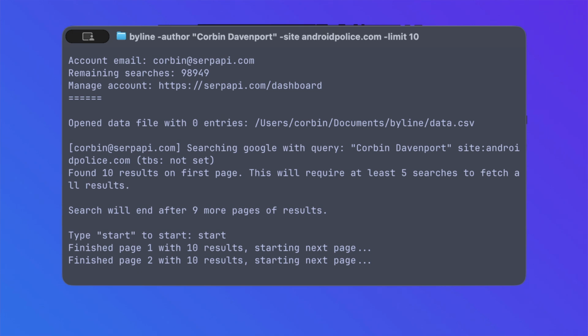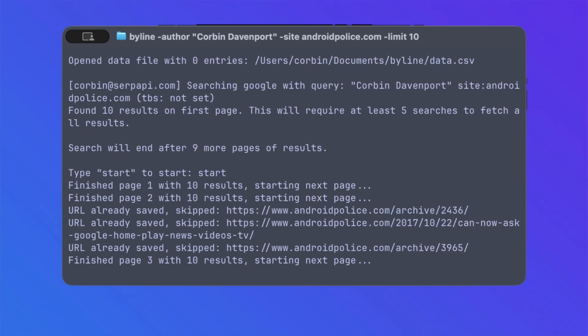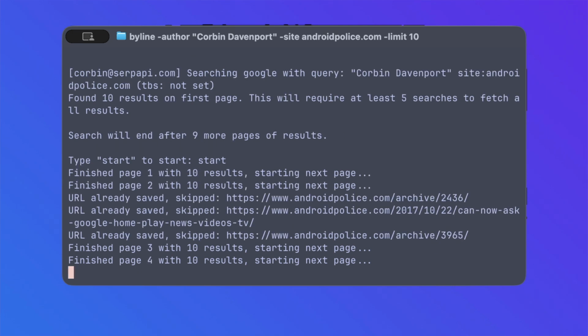Byline requires a SerpApi account, which as of the time of recording includes 250 free search credits each month. That means Byline can go through approximately 250 pages of Google search results at no cost to you.